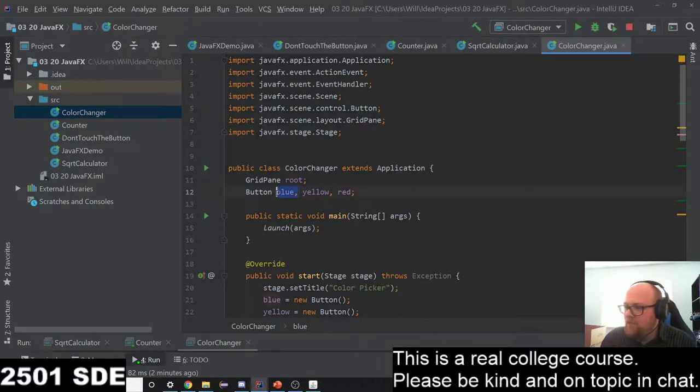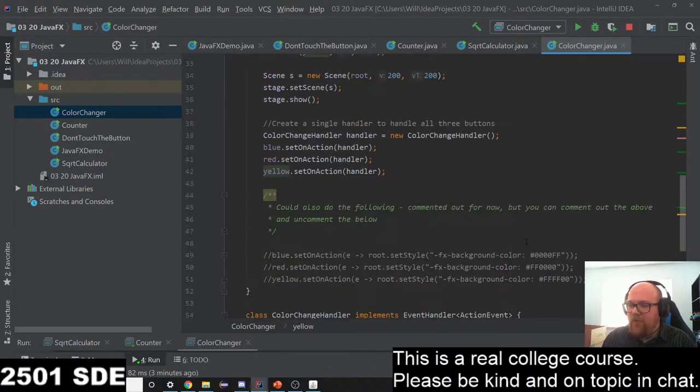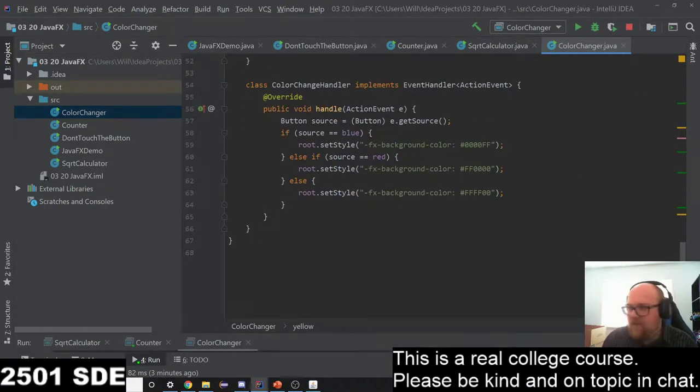I have my blue, yellow and red buttons defined in the global scope so this inner class can access them. If the source is blue, and notice I use equals equals, that means are they literally the same memory address? Which is actually what I want here. Did I actually click the blue button? Source red, and then else I assume yellow.